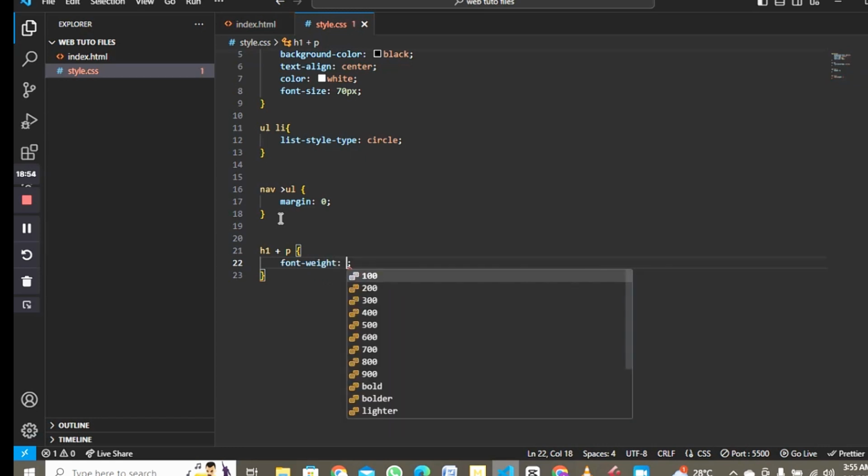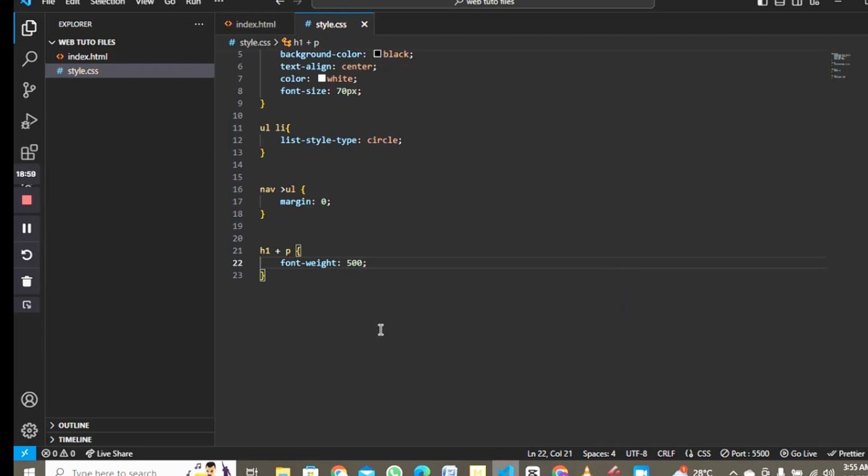The font weight should be, let me say, 500. All right, so the font weight is going to take effect on H1 and the P, which is the paragraph.